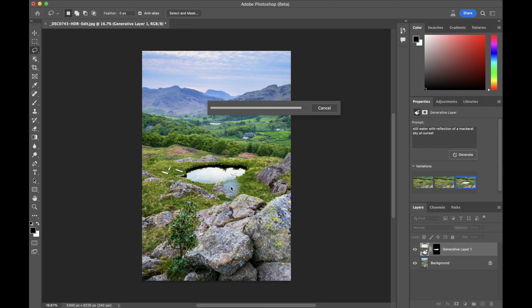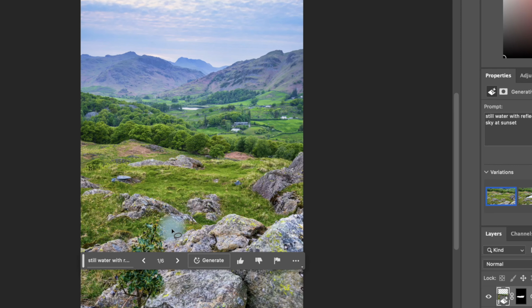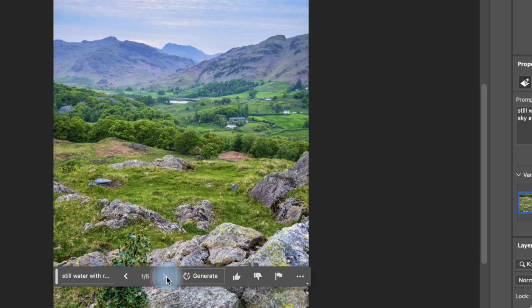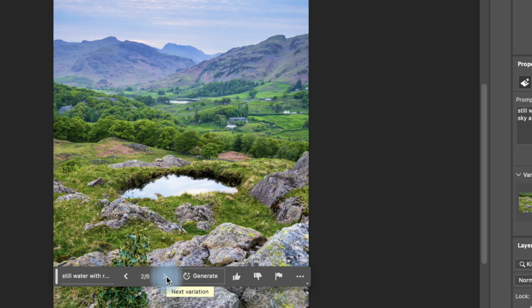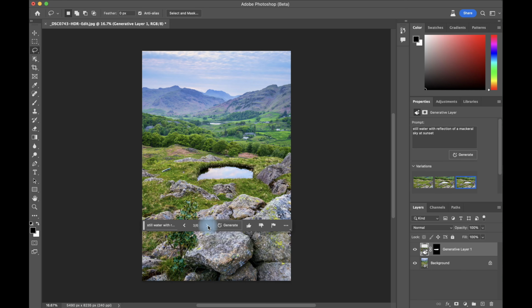I love the fact it's still just behind that piece of rock. Whoa, look at that. That's perfect. And that goes behind the rock on the right. And actually that's lovely, isn't it?